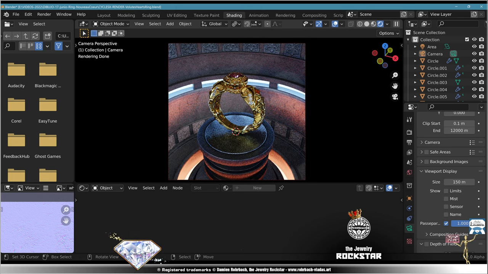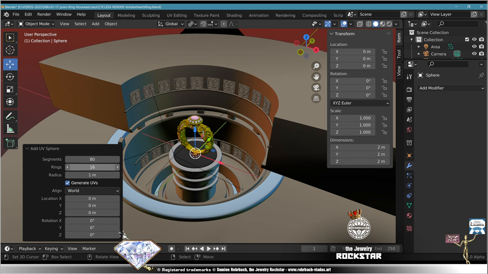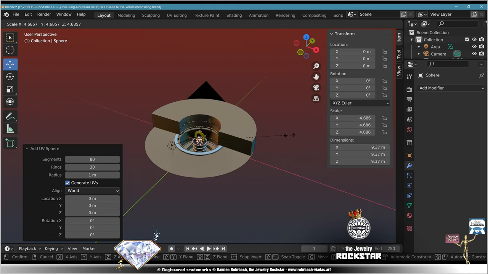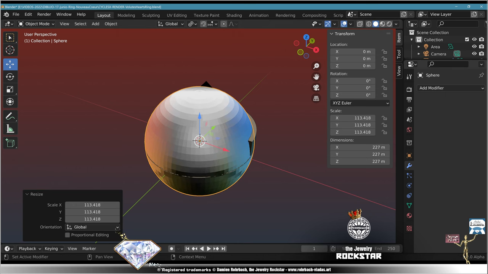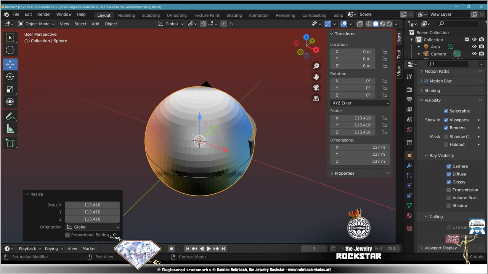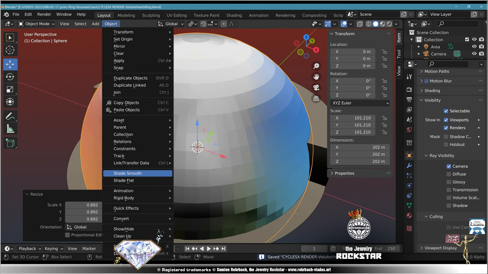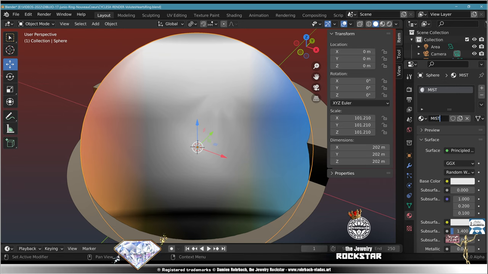So we are going to create a sphere, add mesh sphere with a 30. I'm going to make it big like this. Anyway, this should only, I think, just for the camera, shade smooth, and this is going to be a mist, and obviously magical mist. The name says it all.